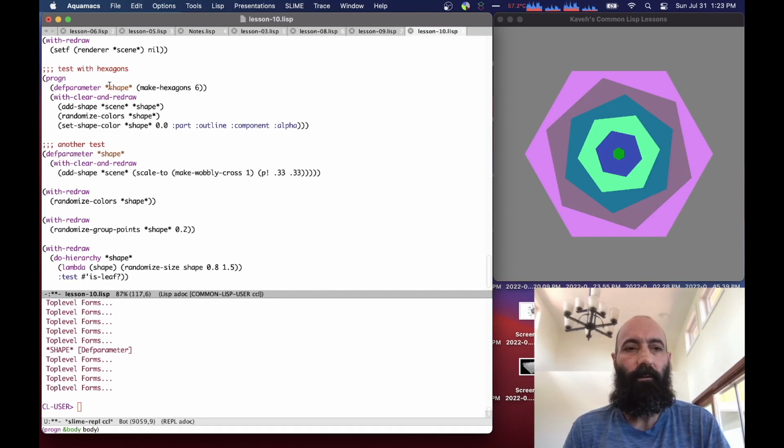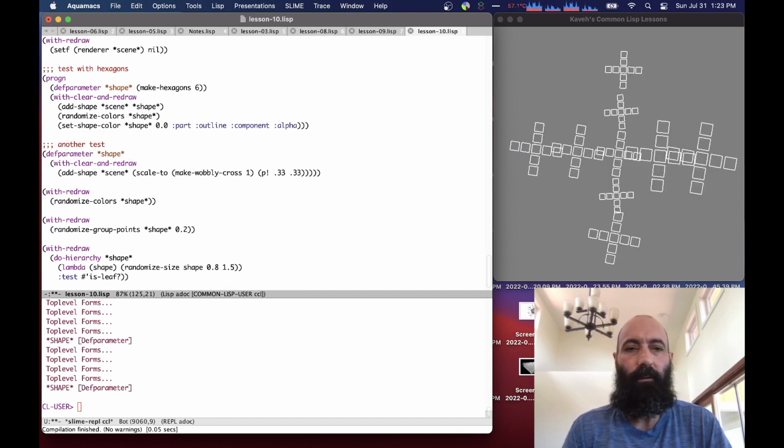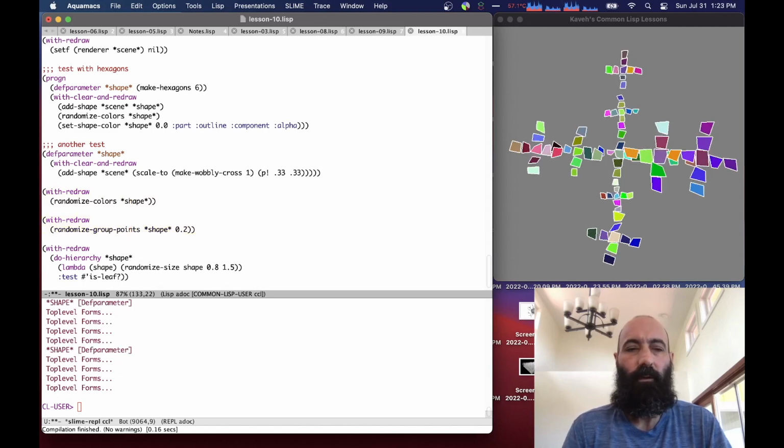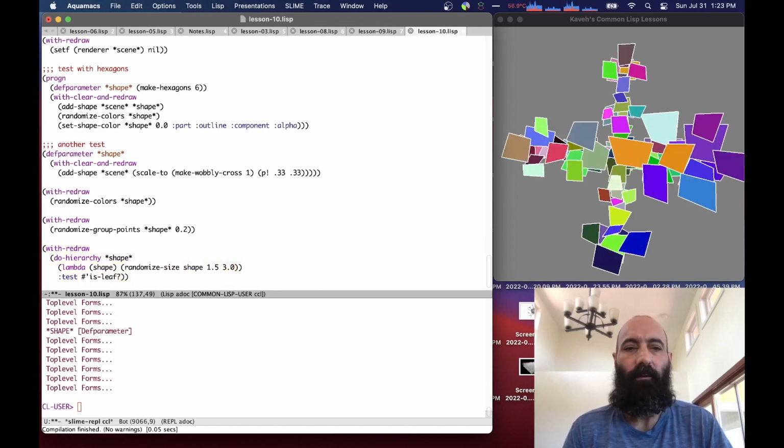I decided to add another test case to our lesson today. So I just did a little bit of cutting and pasting. So we're going to create our little wobbly cross, randomize the colors, jitter the points a little bit, and let's make the shapes a little bit bigger. There we go. So let's say this is our base shape now.